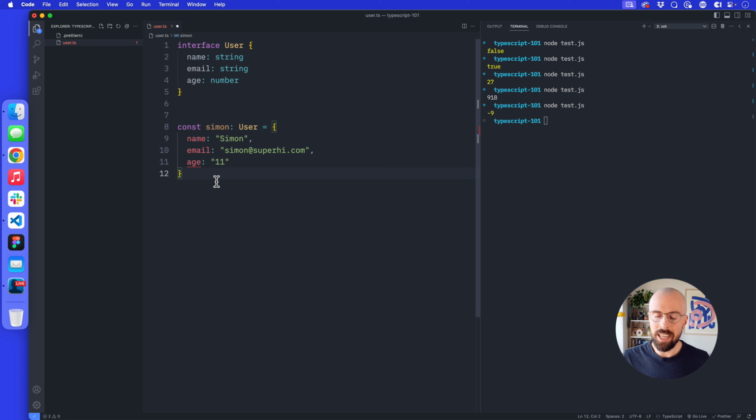So there's technically a bug in my code right now because we've defined the wrong thing. What I can do in here is say, this is wrong. This should be a number. So there's quickly an error that's popped up here.